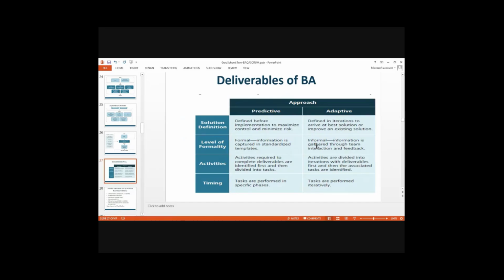There are some predictive and adaptive approaches also. Normally, as an employee, we use the adaptive approach most of the time, but there are certain scenarios where you need to use the predictive approach as well. Whenever we go live, to the project part of it, or the workshop of BA, we'll understand in detail.